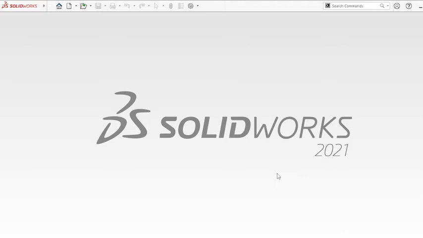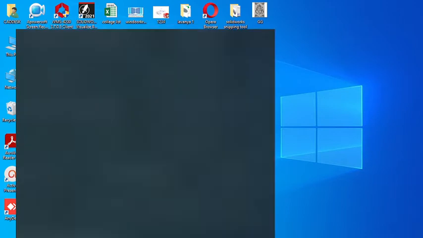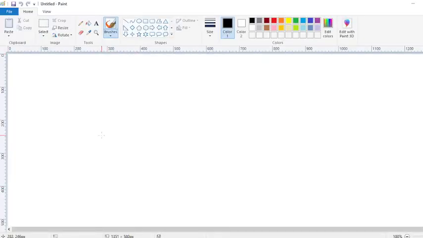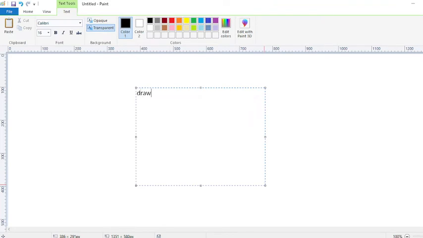To draw any 2D sketch in any software, what are the tools you want to learn first? Draw commands, modify commands, annotations, after that constraints. You want to learn these four.